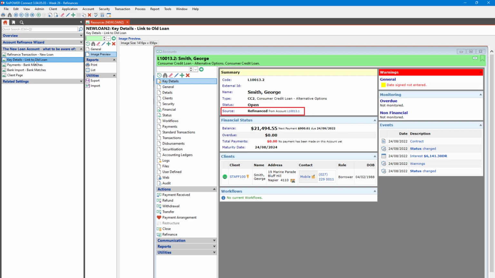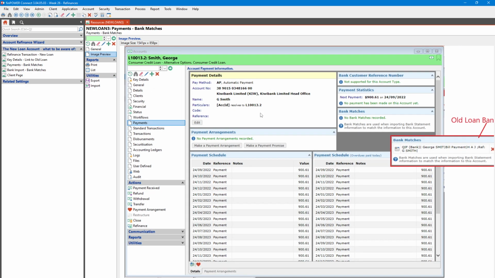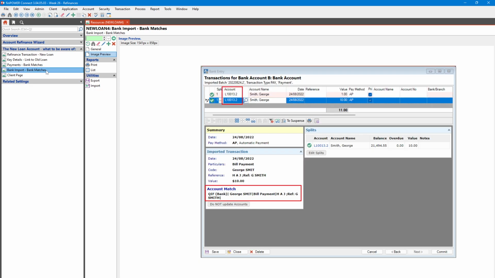On the key details page, we can see in the source it is noted as refinanced, and there is a hyperlink available which will take you to the record of the old loan. On the payments page, it is important to note that the bank match is not copied across. However, provided the old loan is closed, like it should be, and hasn't been reopened, and there's no scripted interventions, the next bank import should locate the new loan, like is shown here in this example. As we can see here, it's located the new loan, despite not showing the bank match on the new loan page.